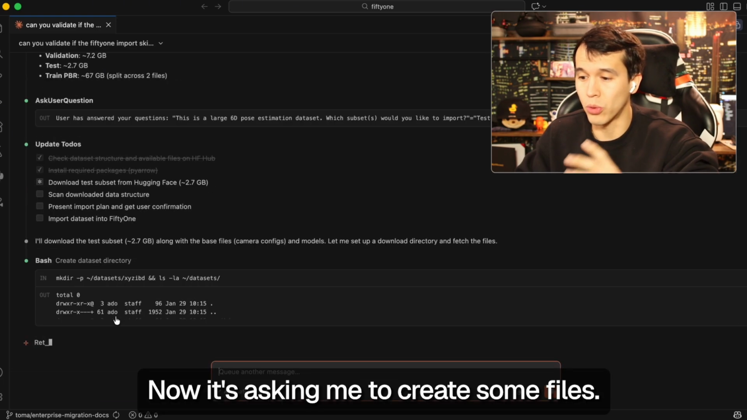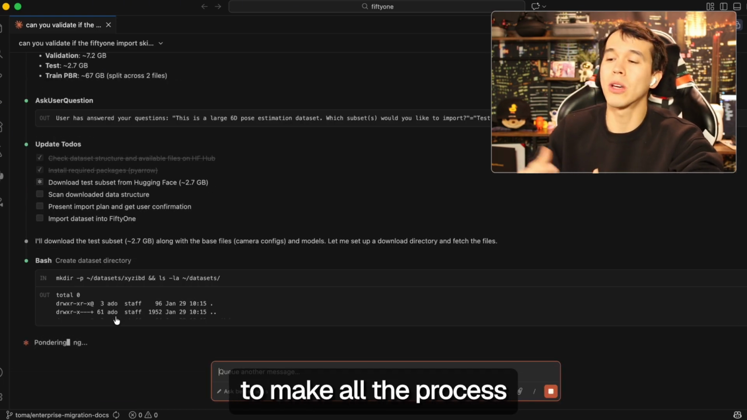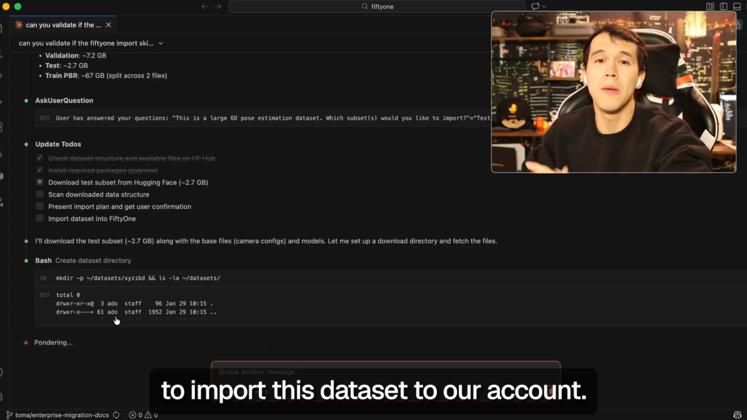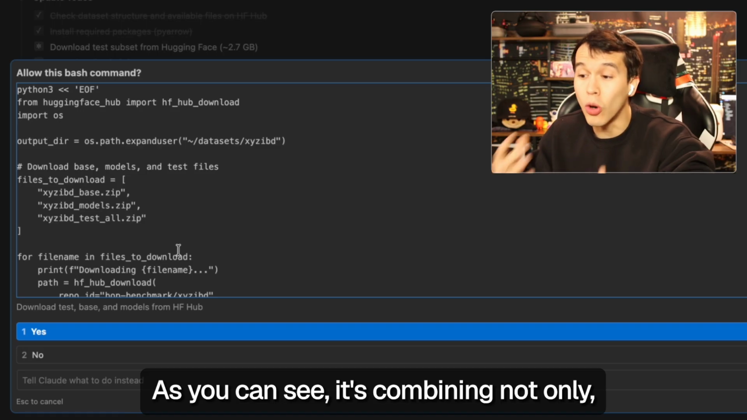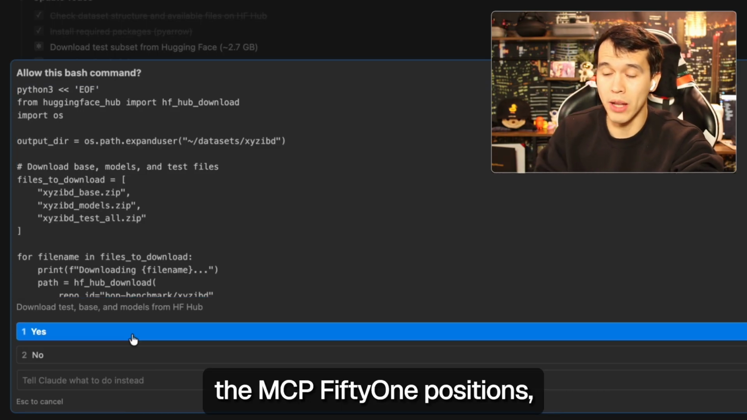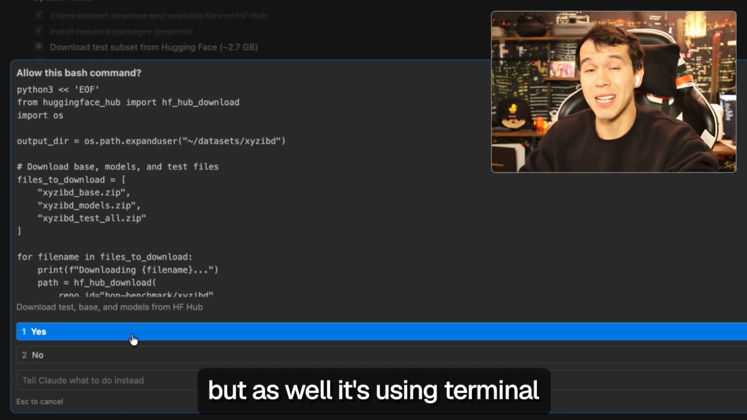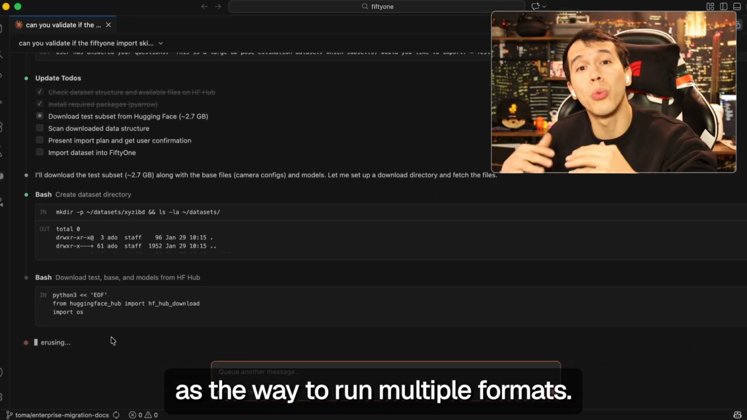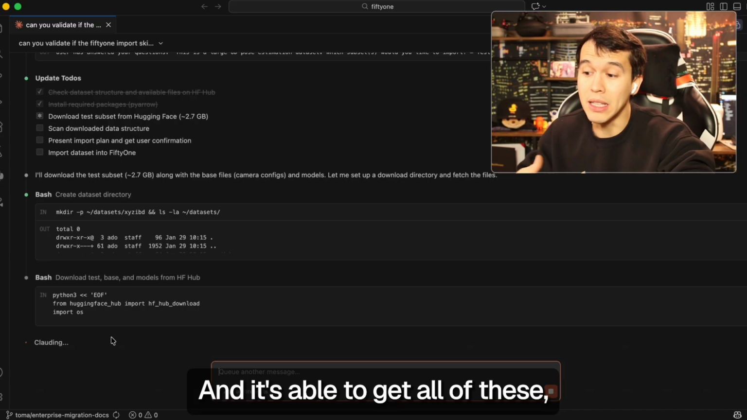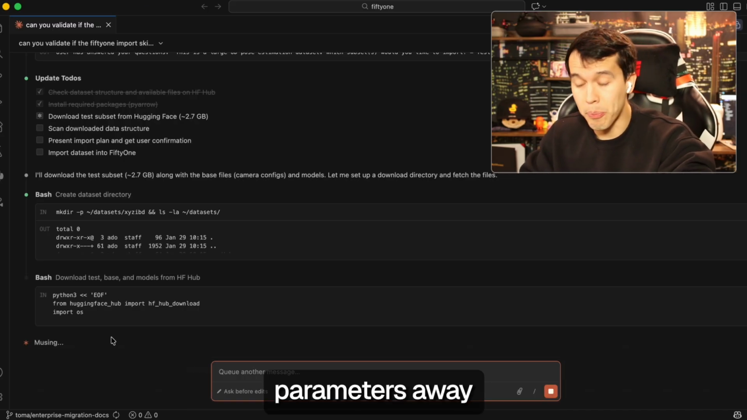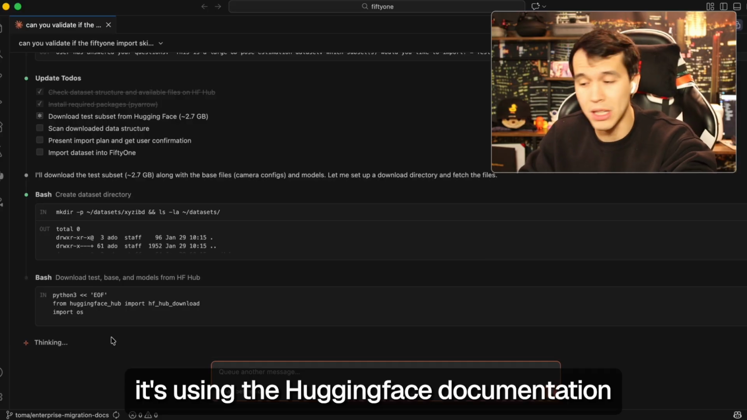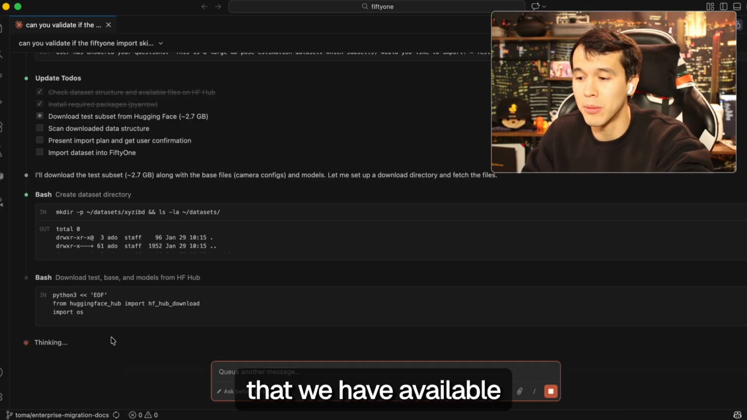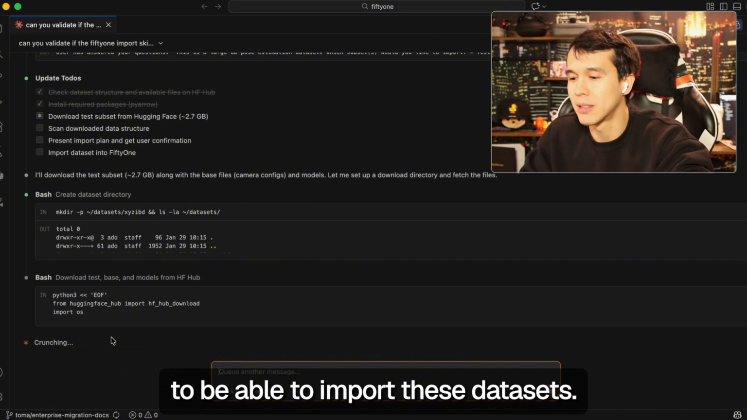Now it's asking me to create some files, and it's going to start the whole process to be able to import this dataset to our account. As you can see, it's combining not only the MCP 51 functions, but it's also using the terminal command line to run multiple formats. And it's able to get all of these parameters and ways to run it because it's using the Hugging Face documentation and all the documentation that we have available to be able to import these datasets.